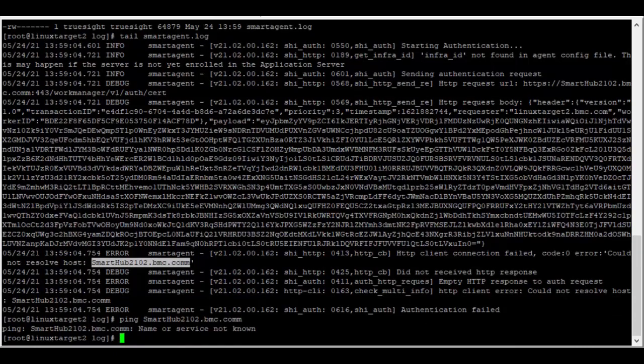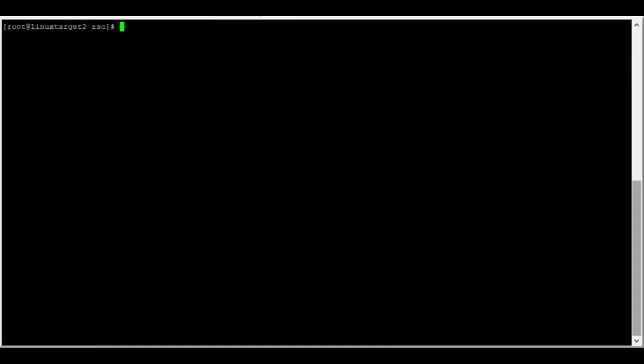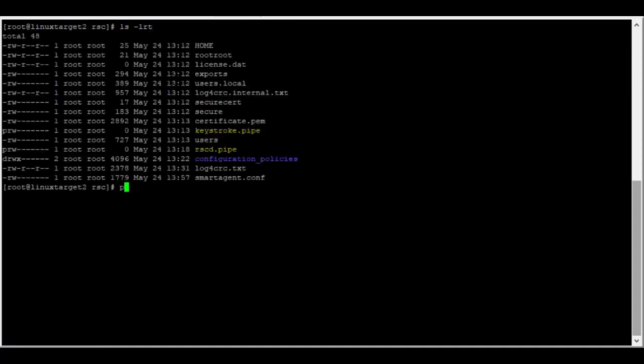So I can see it is not able to resolve the hostname. Now I can see that there is an extra M in the name of my Smart Hub, which is why the target is not able to resolve the Smart Hub. All the Smart Agent config related details are stored in a file smartagent.conf, which resides in the RSC folder. Smartagent.conf is the file that we can validate or make any changes for Smart Agent related configs after its installation.